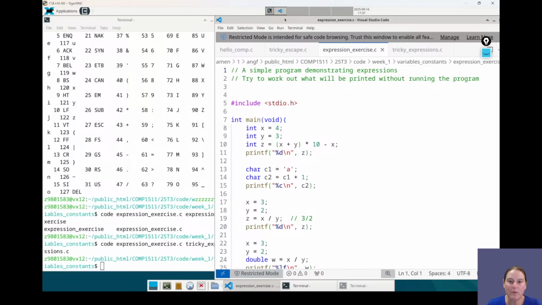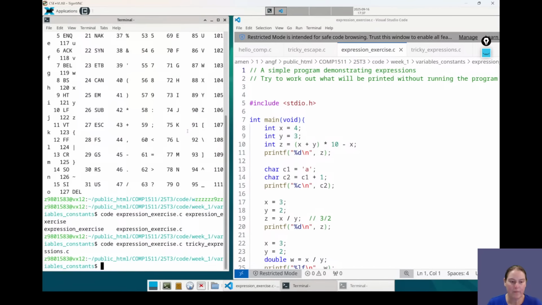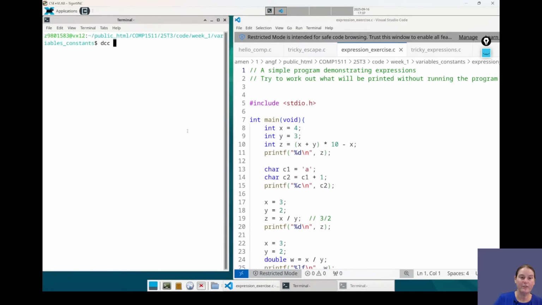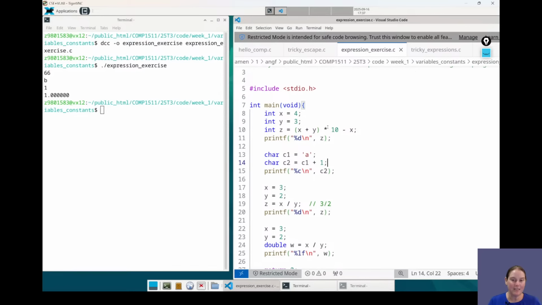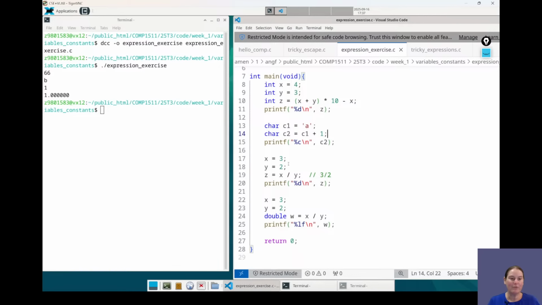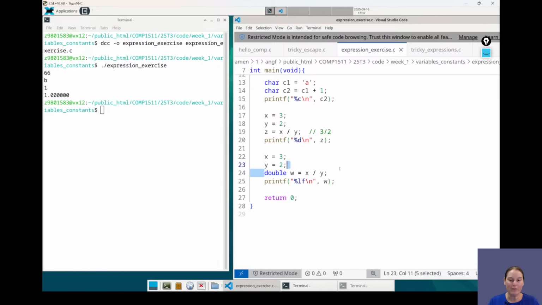Now this is the one we were talking about before. I'll just run it for you so you can go and change numbers around and play around with things if you like. But just to show you that we did indeed get 66, a plus 1 did give us b, 3 divided by 2 did give us 1, even this version of 3 divided by 2 did give us 1.